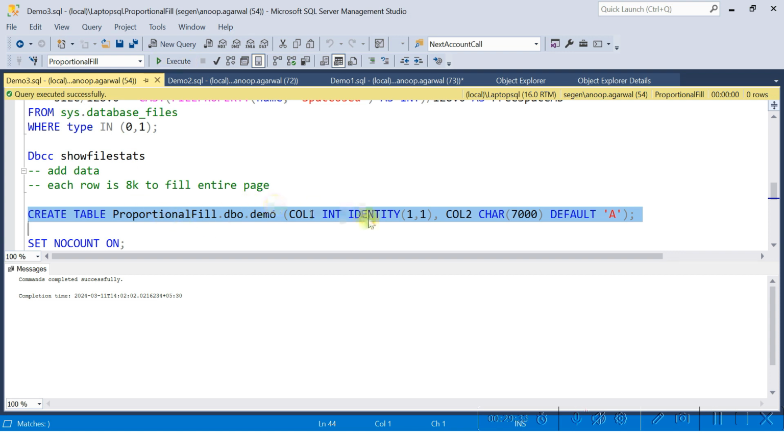So what table are we creating? We're creating a table which has two columns, just two columns. This one is 7,000, and this is again an integer column. Each page will be approximately 8K, as I told you. So one row will fill the entire page of the table. Sorry, I said database, not the table. I'm sorry for that, slips of tongue happening today. One row will fill one page of the table. So let's create that table.